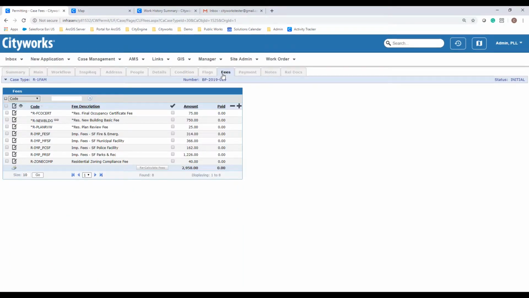Similar to the public access portal, we can now see a list of fees that have been set by default for this application type. The end user did not pay these fees through the public access, so we can see here that the amount paid is set to 0 for all fees.